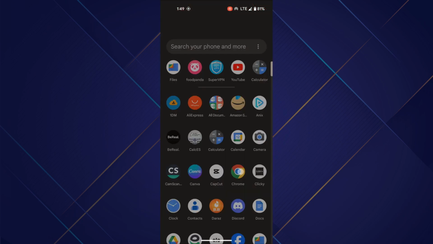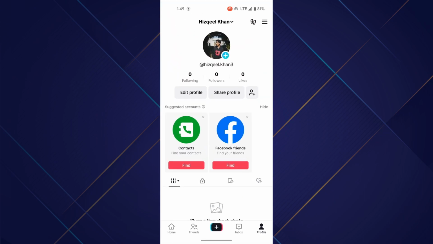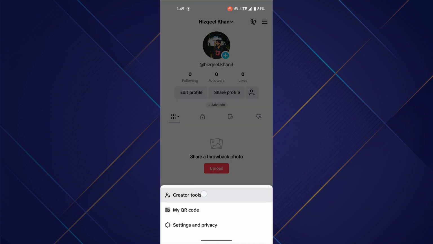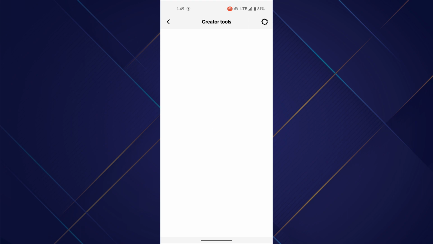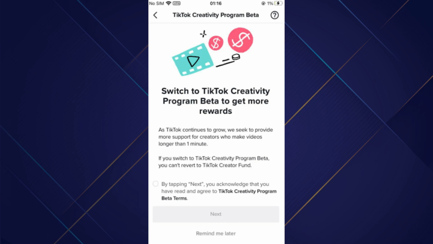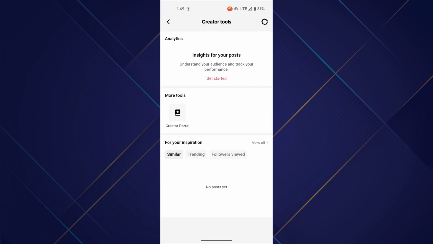First of all, open the TikTok app on your mobile device and make sure it is updated to the latest version available. On your profile page, tap on the three-line menu and select Creative Tools tab. Right now, my account doesn't fulfill all of the requirements, so I don't have the option, but if you are eligible, you will be able to see an option called Switch. Simply tap on it and you will enter the creative mode. Then you can just apply using your account and they will share the results with you in about 3 days.